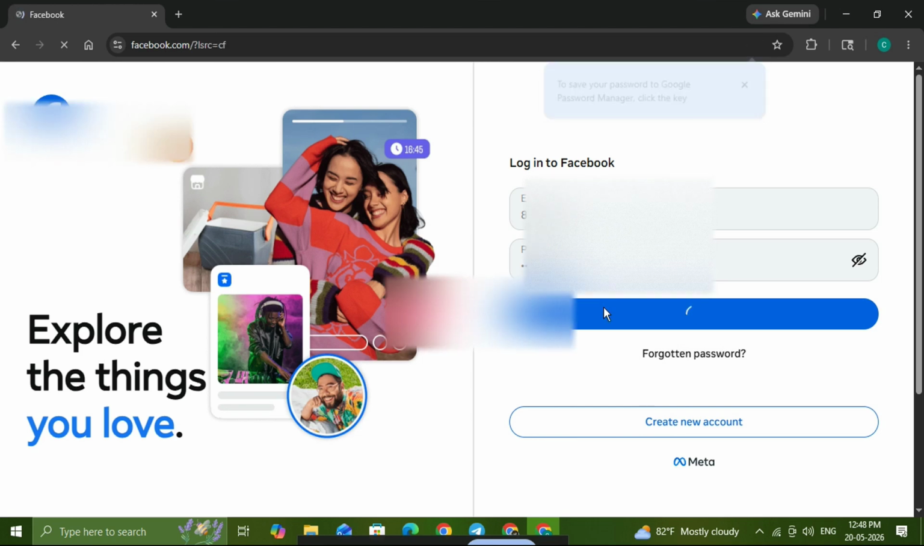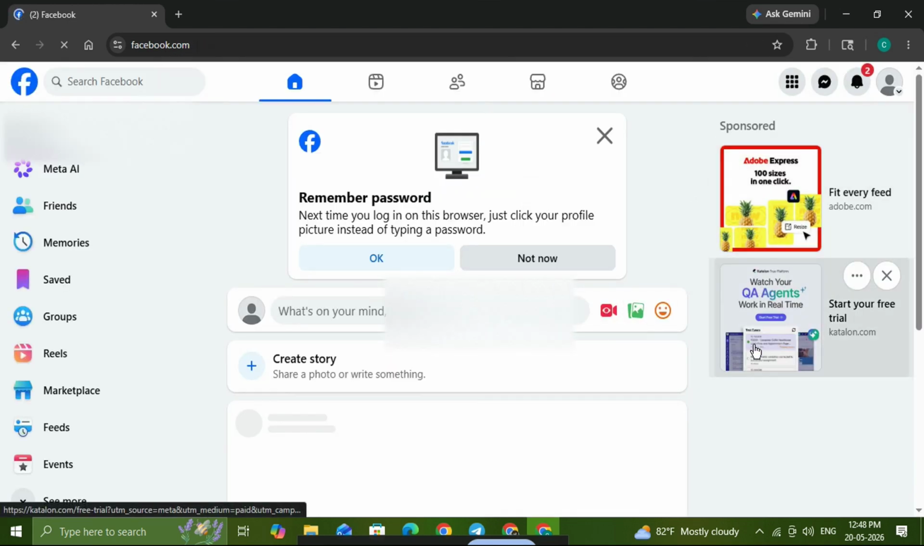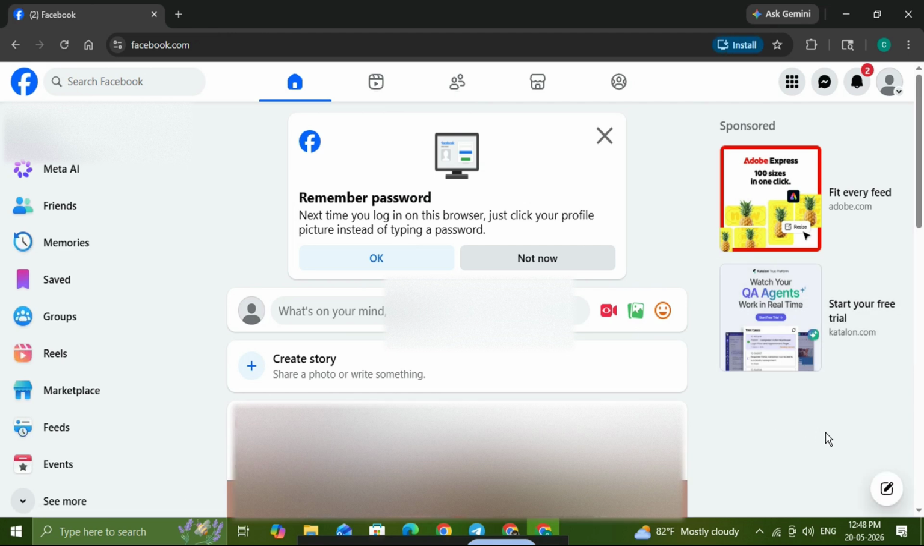If your login is successful, you'll be taken to your Facebook feed or homepage, where you can start scrolling, messaging, posting, or checking notifications. If you don't get in on the first try, don't panic. Just recheck your email or phone number, confirm your password, and try again. Also, make sure your caps lock key isn't turned on, since that can change the password as you type it.